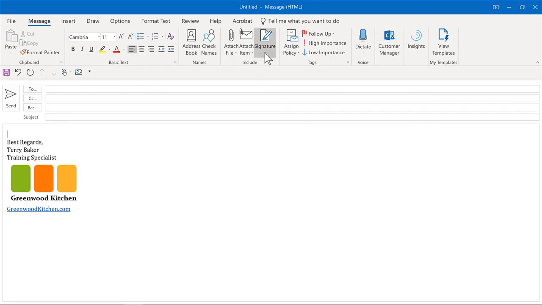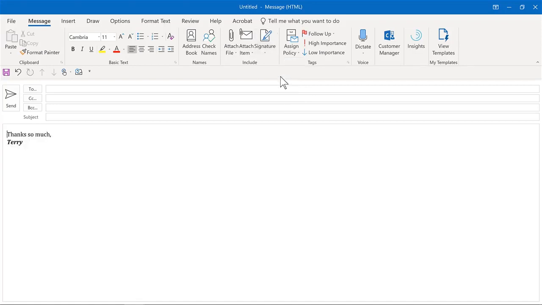And then these signatures are available to us from this drop-down. But that's not all. Signatures can be much more than just including your contact information. Let's say that you send a few basic messages over and over again, such as a reply to requests for product information or a follow-up response.